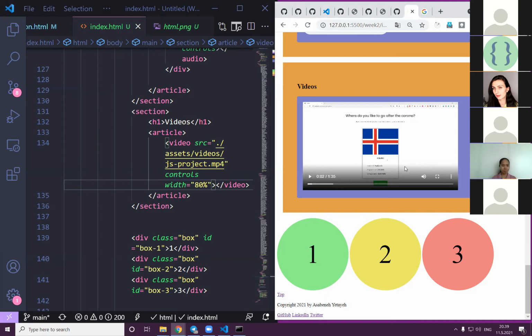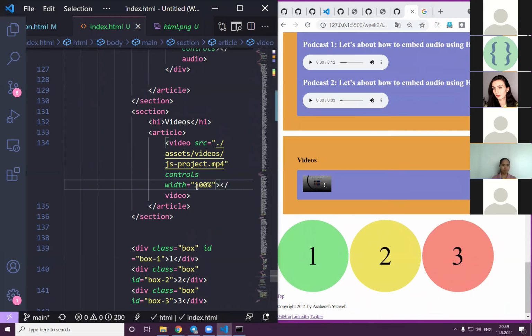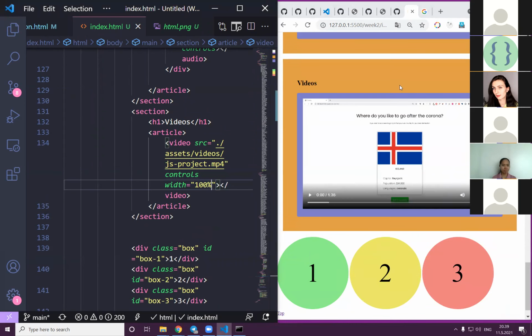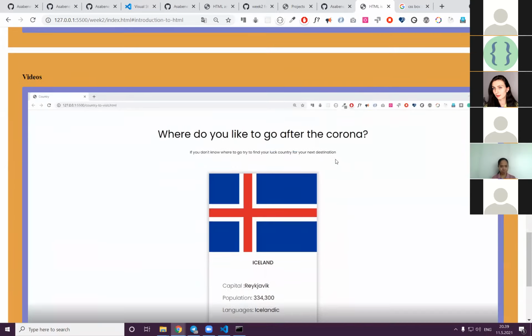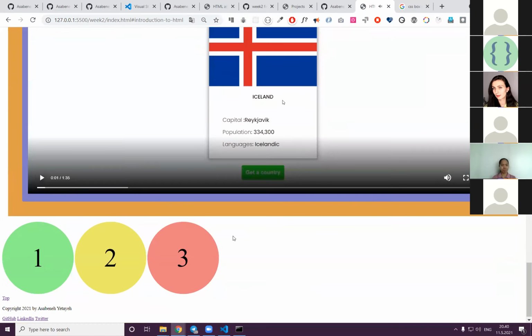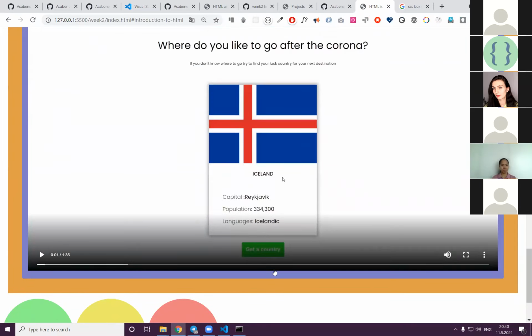Hello. Yeah, if 80% is not something you like, at least we can just make it 100%, and it will never go out of the box, because it's 100%. It just fits the box at least. And let's see. And yeah, as you can see, it's inside, but it will never go beyond the box, and it's in full width. You will enjoy watching whatever someone posted there.